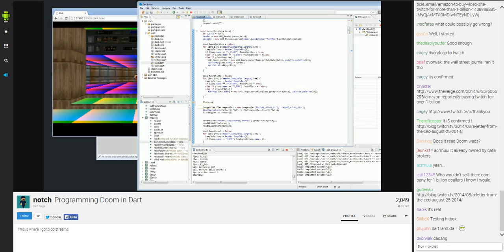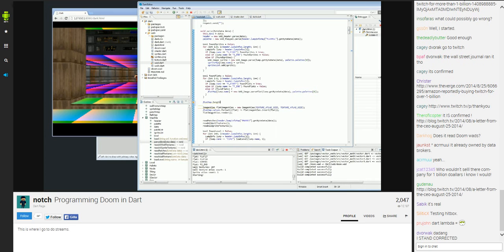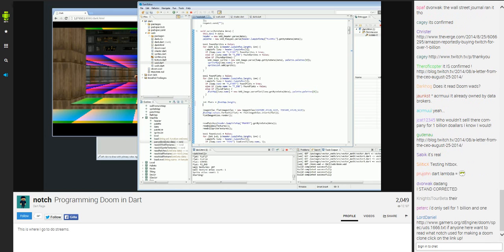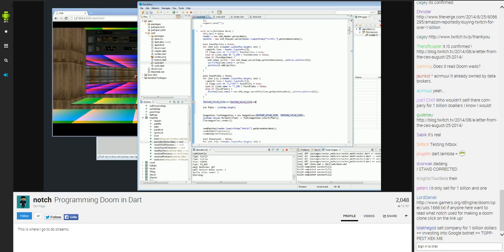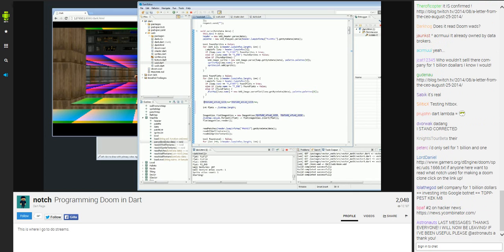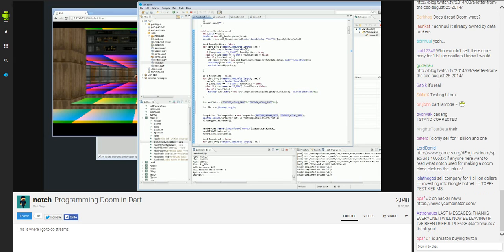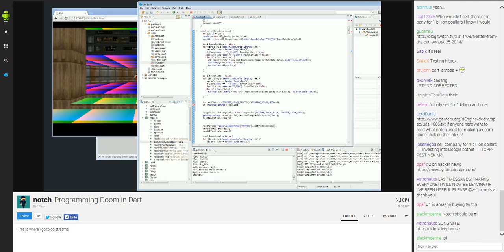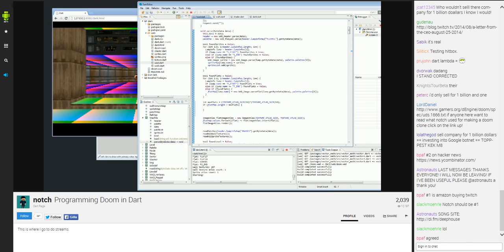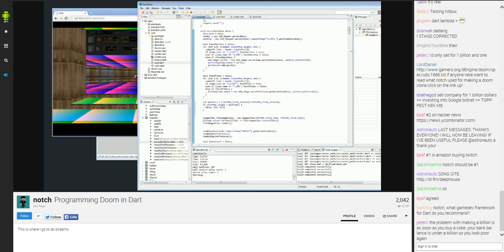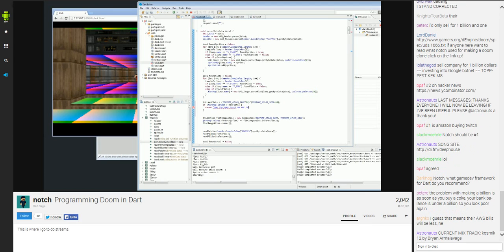Flats. Flat map length. Okay, maximum number we can fit is texture atlas size divided by 64 times texture atlas size divided by 64. Let's add parentheses so we make it more clear. If max flats, then it doesn't fit in a single atlas. Then we throw, oh my god, too many flats on the dance floor.